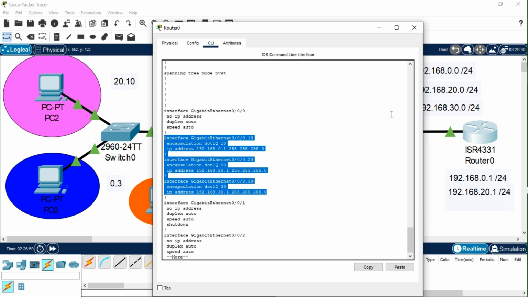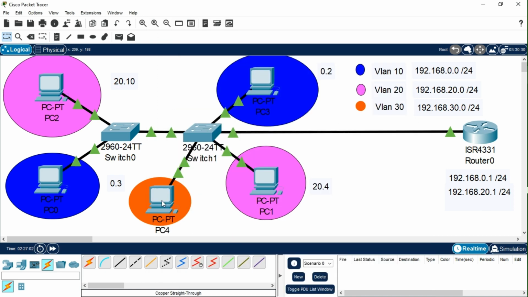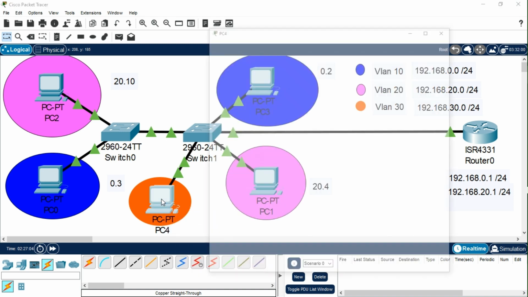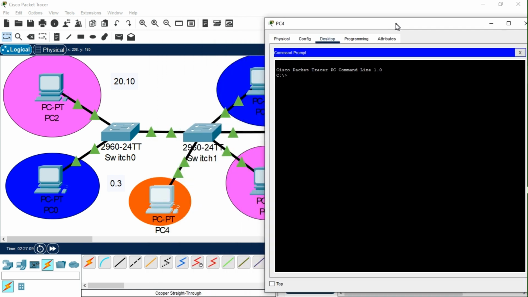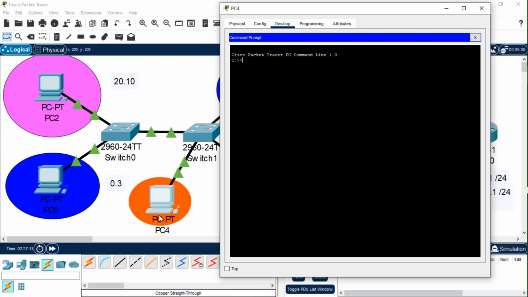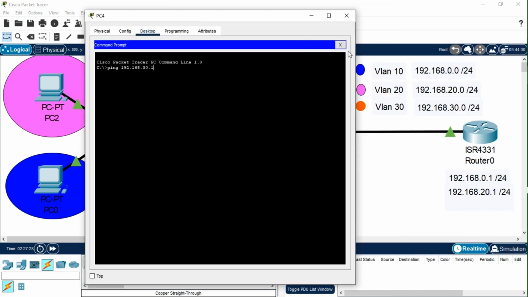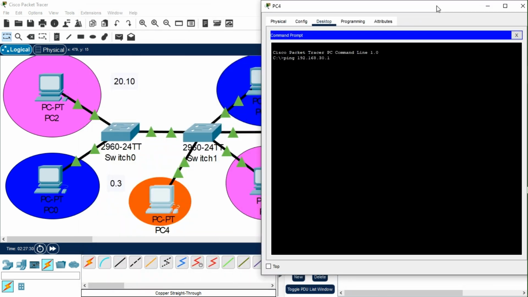Let's test the connectivity. I go to PC4. This is where we know whether or not we did this correctly. The first thing I want to make sure I can ping is our default gateway. Remember, we organized the VLANs and the IP addresses accordingly. So 192.168.30.1 is technically this router here. It's the default gateway. We pinged it, it's successful.